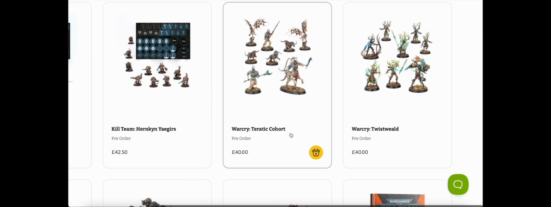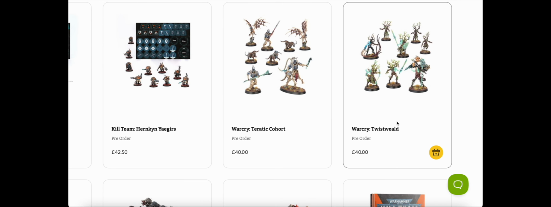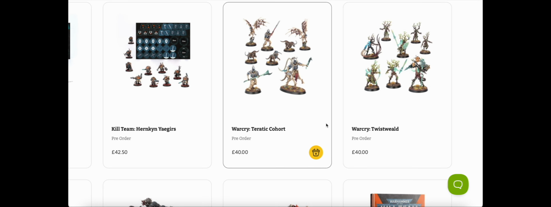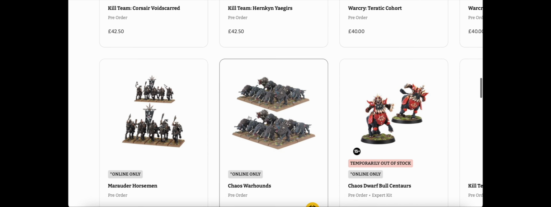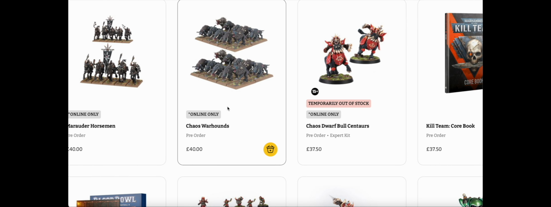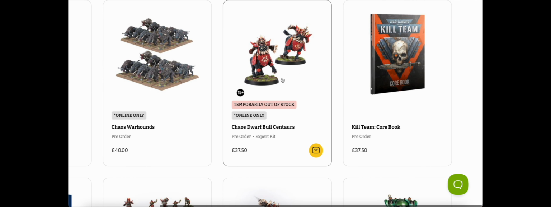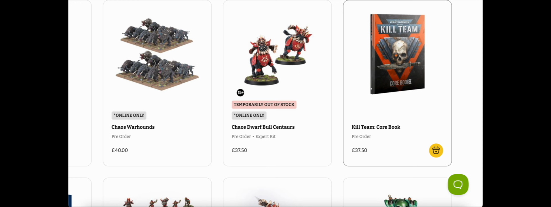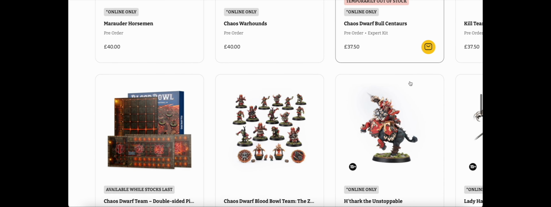Then for Warcry, you've got the Tauratic Cohort and the Twist Wield or Weld. They're £40 each, a bit cheaper. You've got the Marauder Horsemen for 40, the Chaos Warhounds for 40, and the Chaos Dwarf Bull Centaurs. They're out of stock though, £37.50. I think they're being forged world resin. You've got the Kill Team Core Book for £37.50.